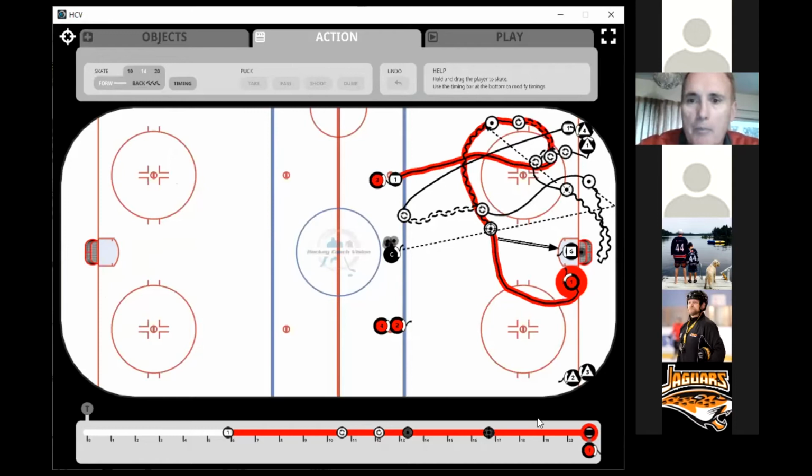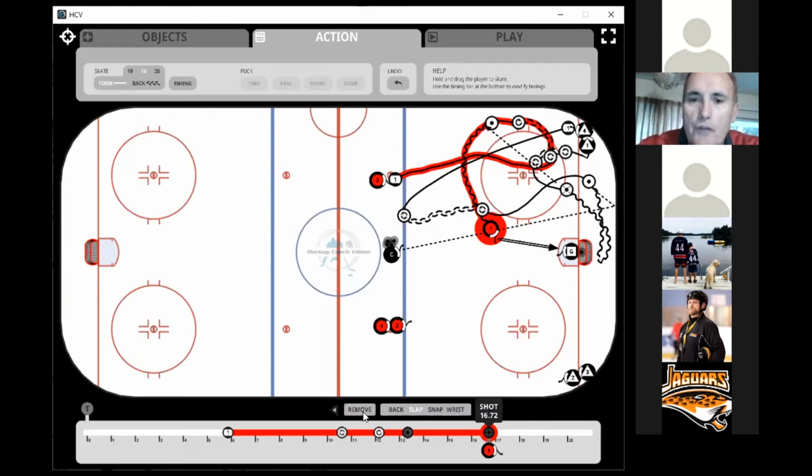So I would go down to the last timing point, click on it, and remove it. You can see that every time I remove a timing point, it goes back. Now I'm going to remove the shot. Okay, so that puts me down to here. So I'm going to create a one-on-one.